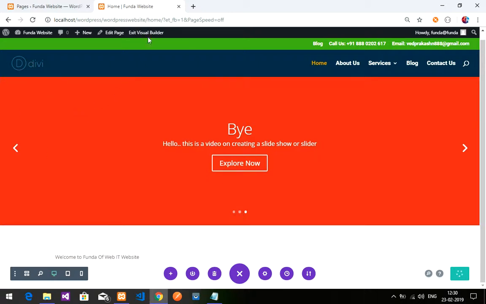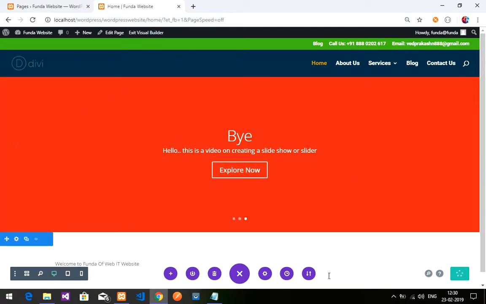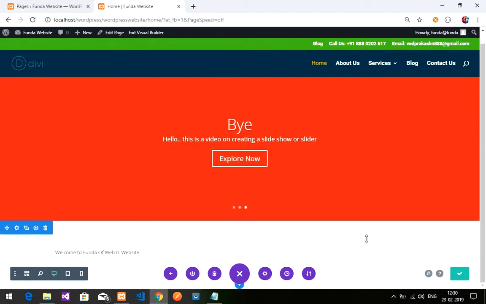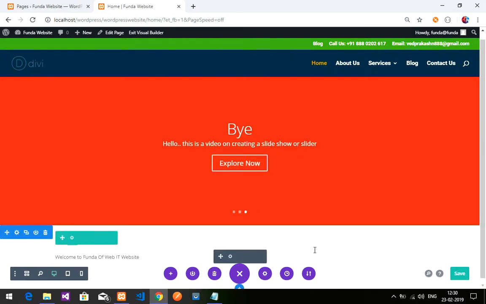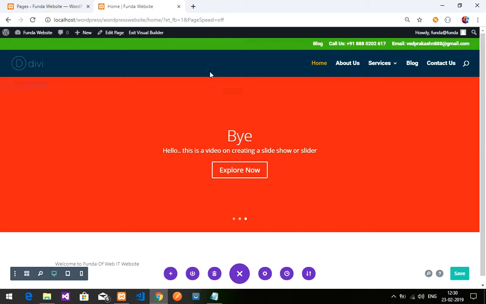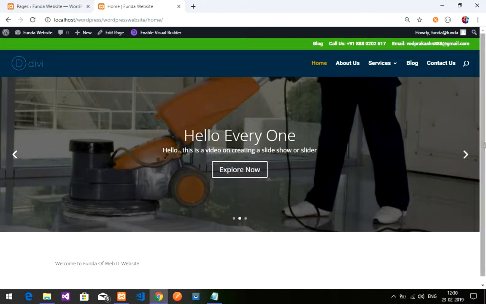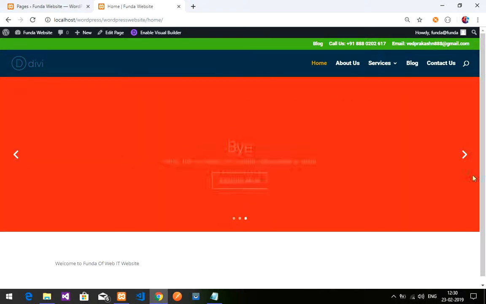So guys, let's exit this visual builder, and we will be learning in the next video how to use the blurb content and how to make a card and all. It is saved, and let's exit the visual builder. Let's see the output, how it looks. So this is Fund of Web IT. Let's come, hello everyone, and the visual buy.